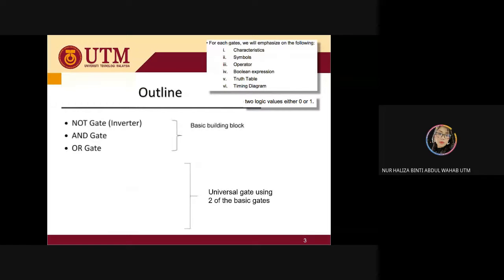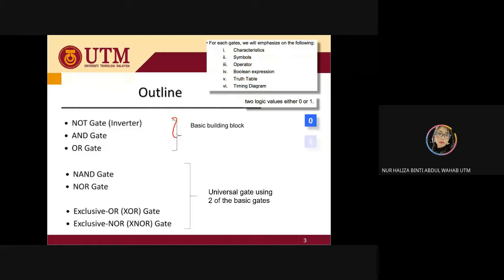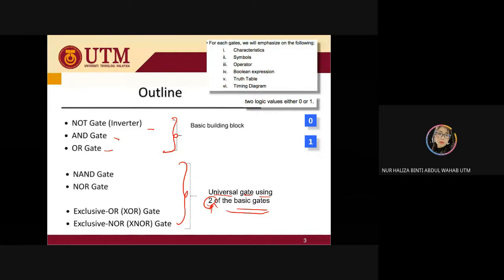From all these 7 gates, 3 are the basic and the rest are combinations of at least 2 basic gates. And you can see a universal gate uses 2 basic gates, either a combination of AND and NOT, or maybe OR and NOT, it depends.